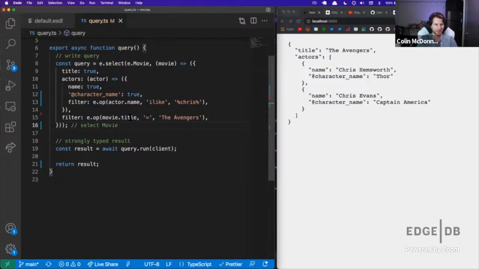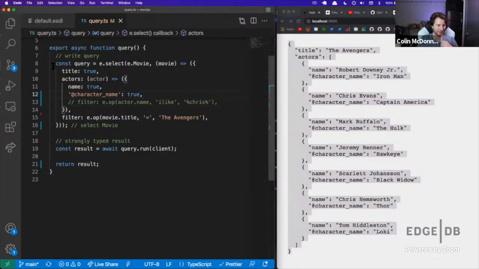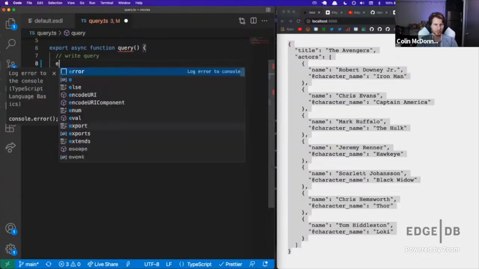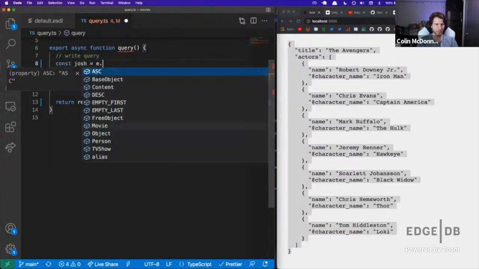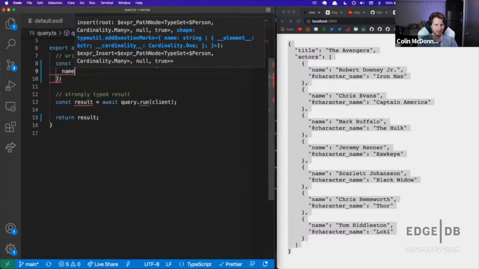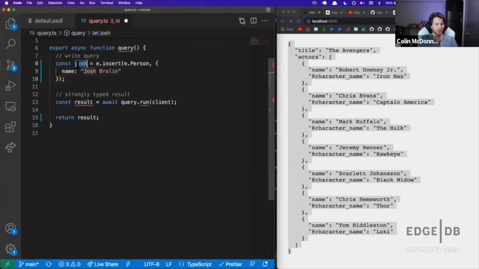So let's go ahead. If you notice here, when we look at the characters in the Avengers, we don't currently have a reference to Thanos, who, as we all know, showed up in the post-credits scene of the Avengers. So that's got to be in here somewhere. Let's switch gears here. We're going to be switching away from selections and actually inserting a new person into the database. So e.insert e.person, and the name is going to be Josh Brolin, the actor who plays Thanos. So this is an expression that now corresponds to an insertion query.